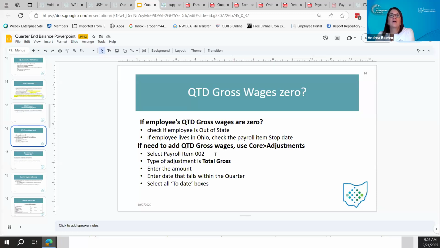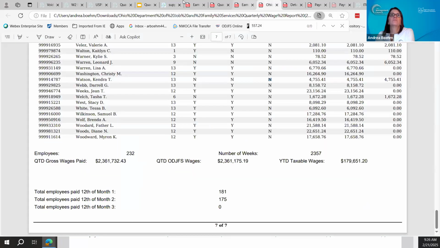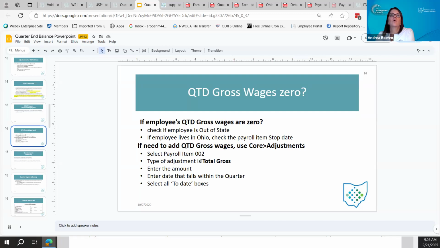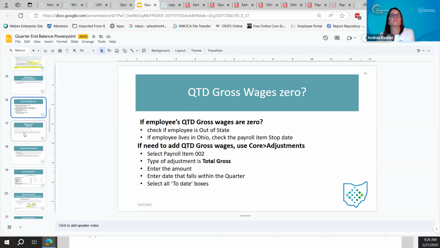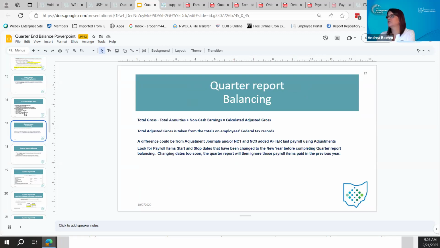So if they need to update that line, which is your very first line here, you want to use core adjustments 002 and use total gross. Enter the amount, the date that falls within the quarter, and then the two date boxes. Make sure you select that. And that will update that line to get your wages correct. And again, they can pull the earnings register to see what they've gotten paid so far, and then they can use that amount for the total gross for Ohio. Any questions on the ODJFS report so far? Just kind of going over that.